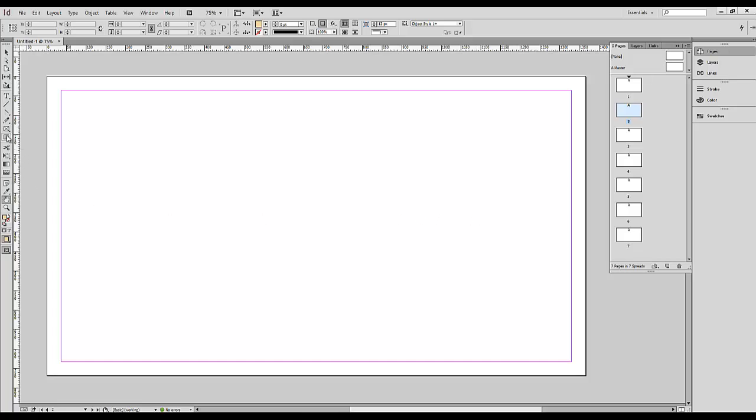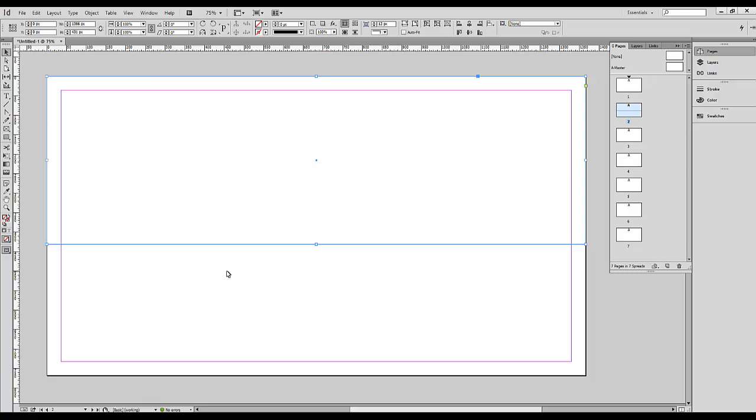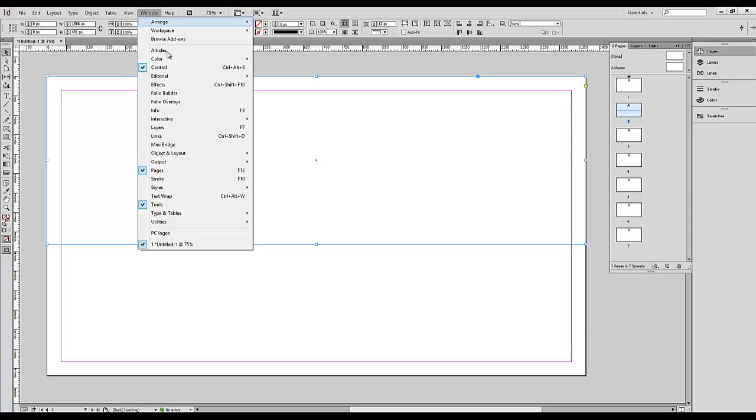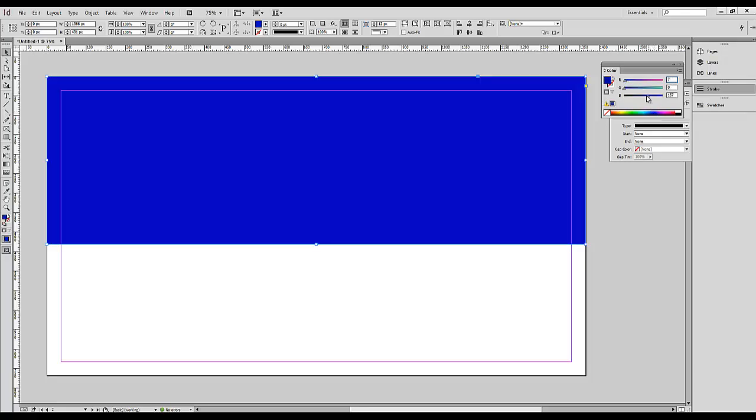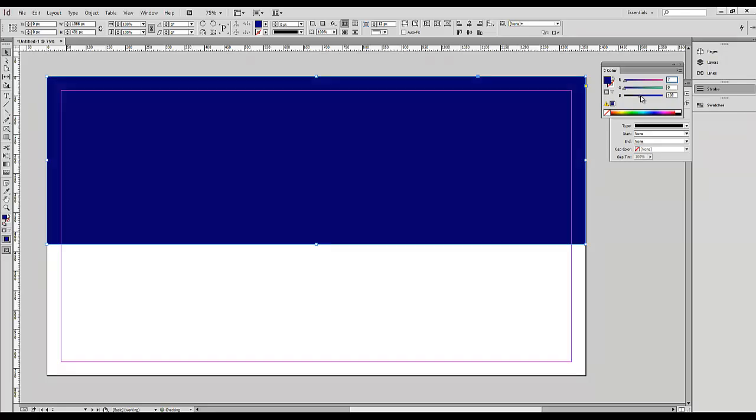And I will start by choosing the Rectangle tool, and I will create a rectangle as wide as my page. Then I'm going to add a color to the rectangle I created. And the easiest way to assign a color is to go to Window and find the option Color. Now you can simply click inside the RGB spectrum to select the color you wish or adjust it using the color sliders. And I'm going to select a dark blue color for my template.